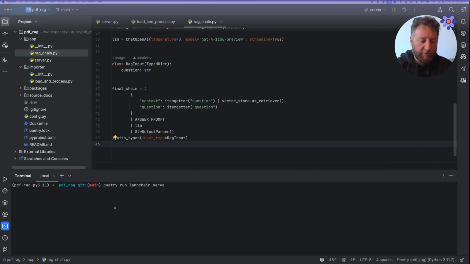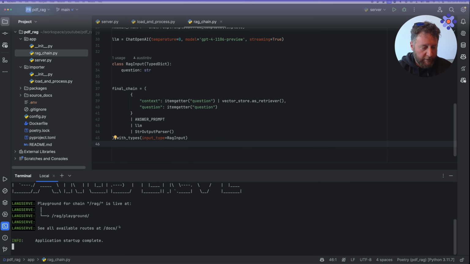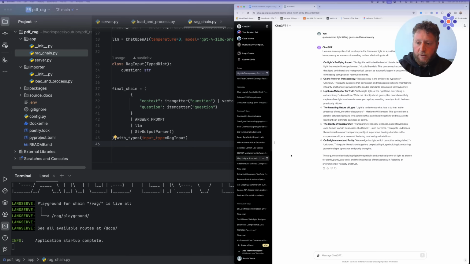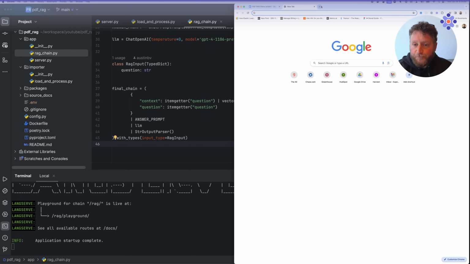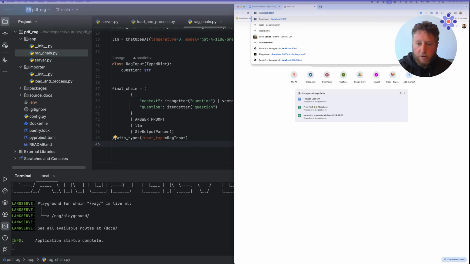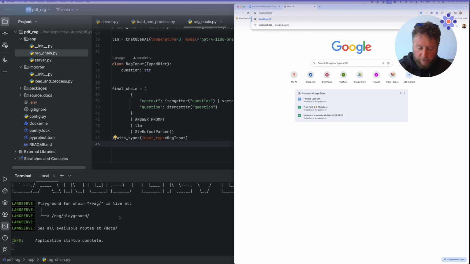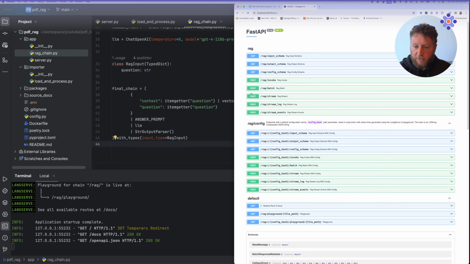LangChain serve. So this will run it just as we would expect. We'll get reload, and let's pop in right here. So if we go to localhost 8,000, just like last time, you can see we have our docs and everything.